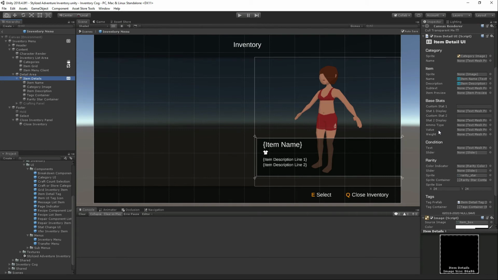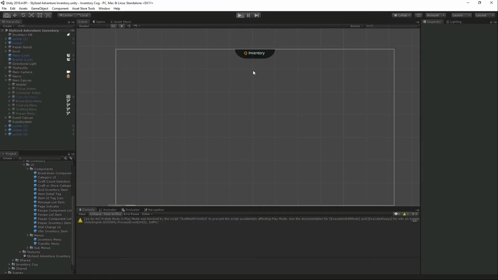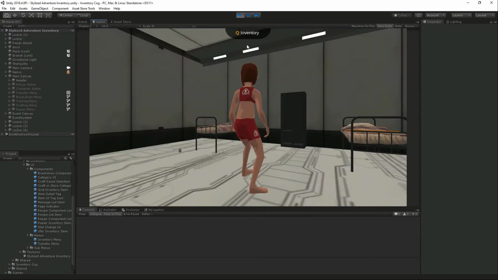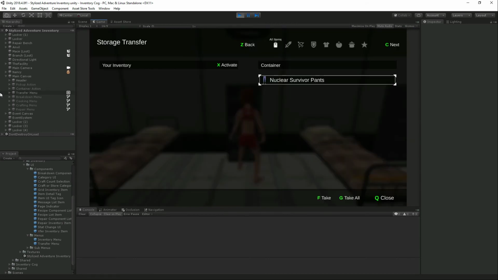You can do the ammo type, the weight, the value. Condition, you can either put the text or a slider. You could do both. For rarity, you can do it in one of 2 ways. You can repeat an icon for each rarity level, or you can set a rarity color indicator. In the adventure demo, we use the repeater, and in the sci-fi one, we use a color indicator.